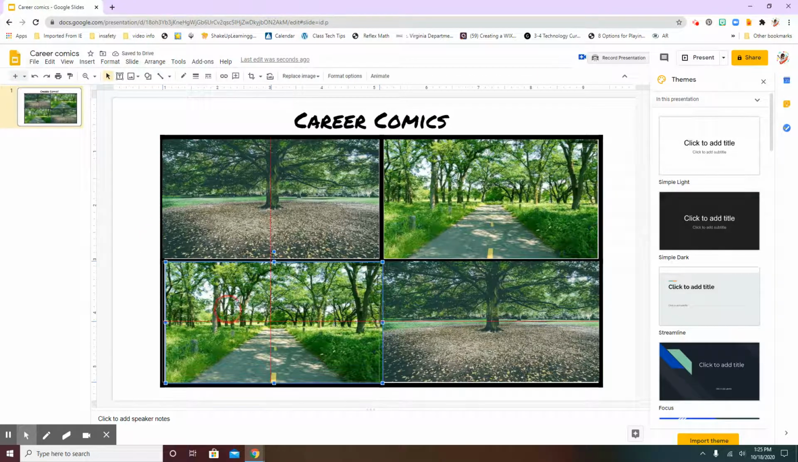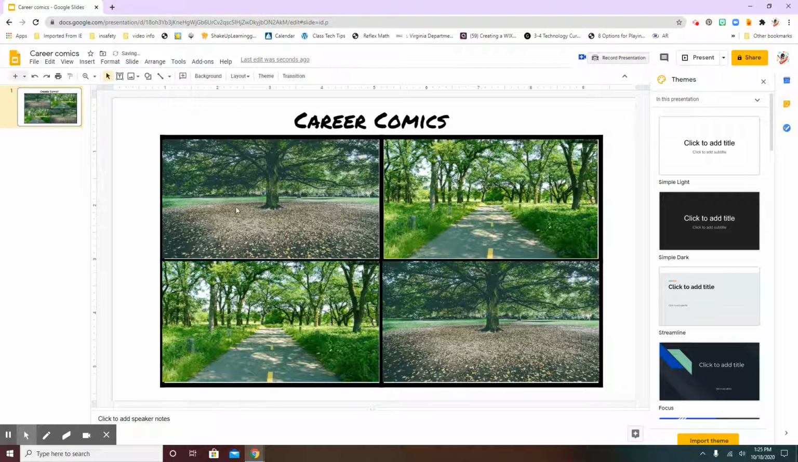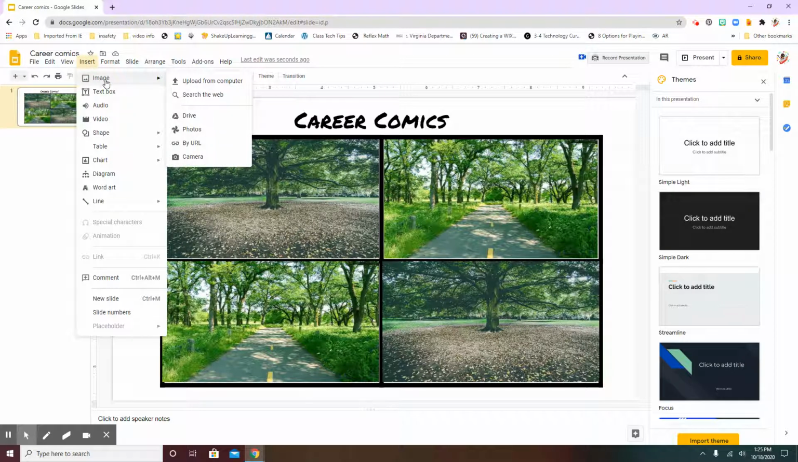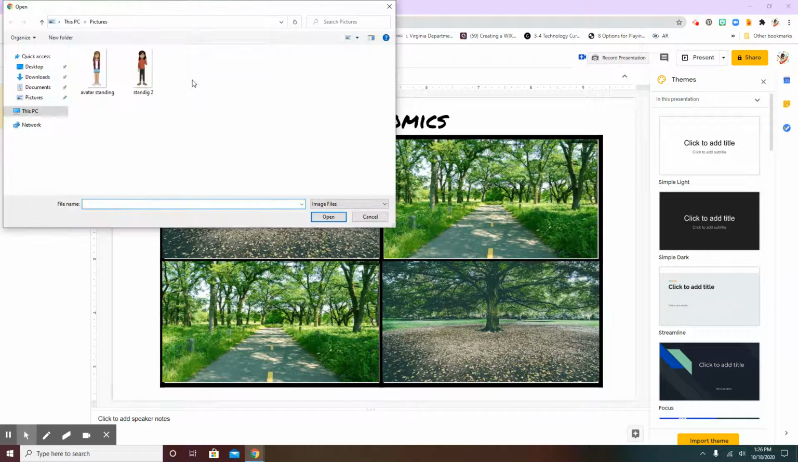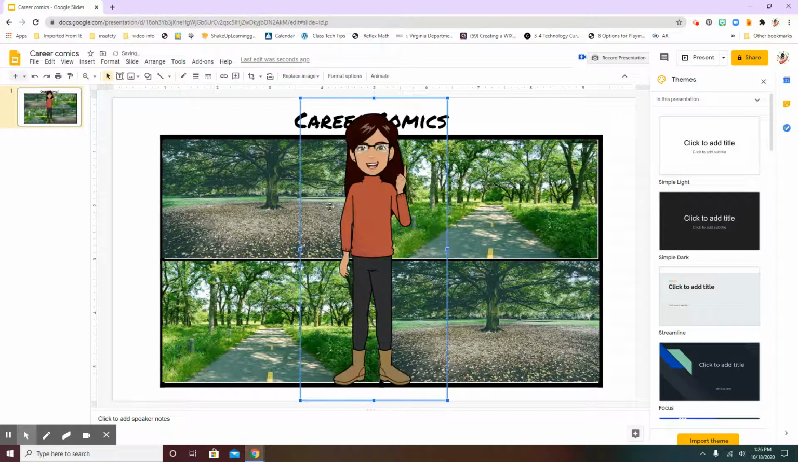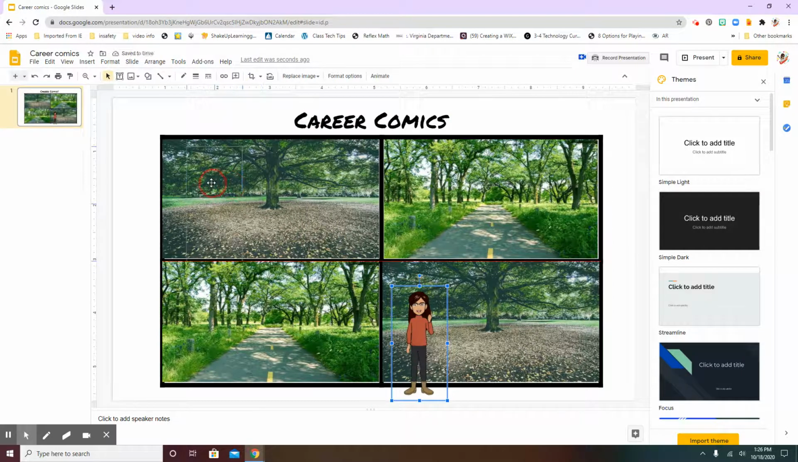All right, so I have my panels for my comic. Now I want to add my avatar. I'm going to go to Insert and I'm going to get my avatar. I'm going to go to Upload from the computer because remember, this is the character that you made before. You made an avatar, so it's in your computer if you saved it. I'm going to select this one, select Open, and I'm going to resize. All right, so I'm going to place my avatar here.